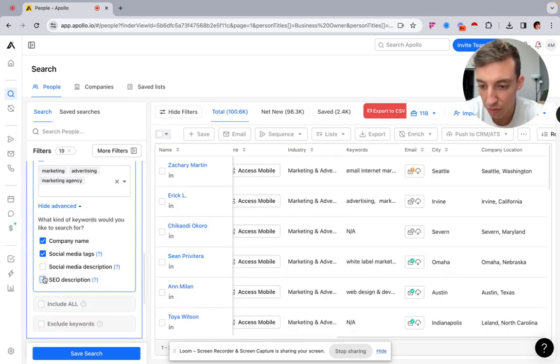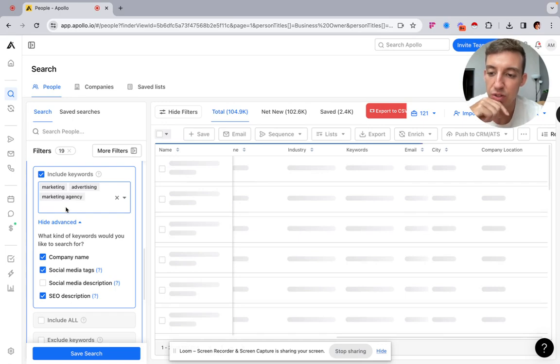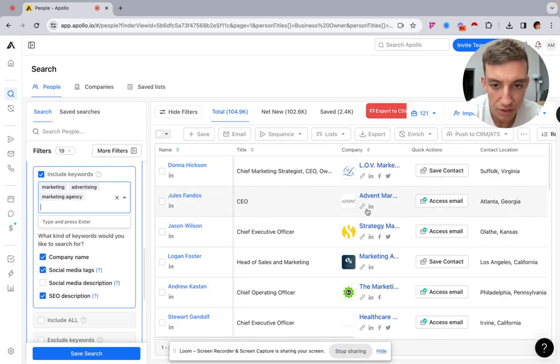Now, the other thing that we want to do is make sure that we select SEO description. So this isn't just companies that have that word in the company name or the social media tag. We want to make sure that it's actually in the SEO description as well. Social media description is less accurate. SEO description tends to be a bit more accurate in my experience. And you can see here that there's 104K companies.